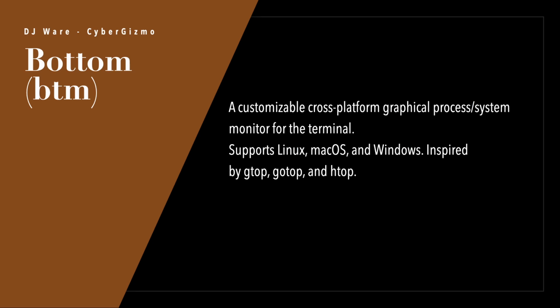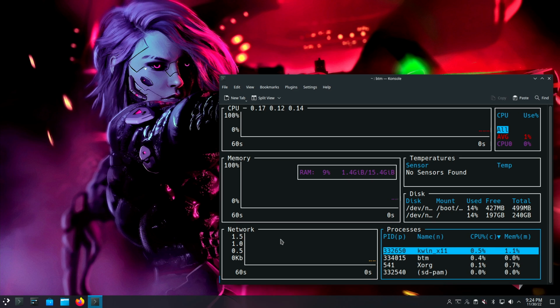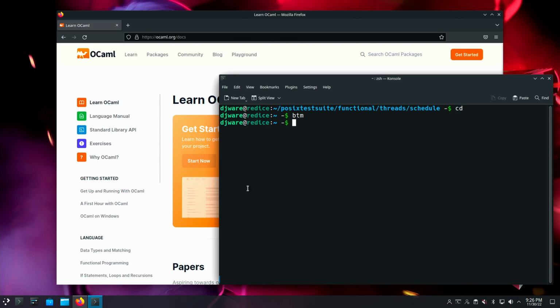That's fine. So the next one I want to take a look at is bottom. And bottom allows me to bring up kind of a snapshot of the performance of the system. So it's a graphical representation. There's not a lot going on here. So yeah, there's no temperature sensors found on this machine. This is Asahi. So that's bottom.